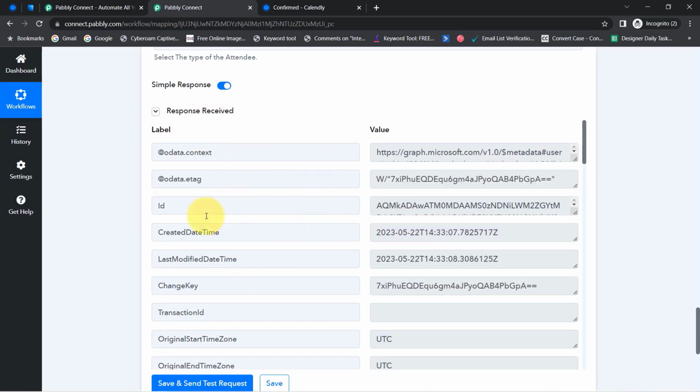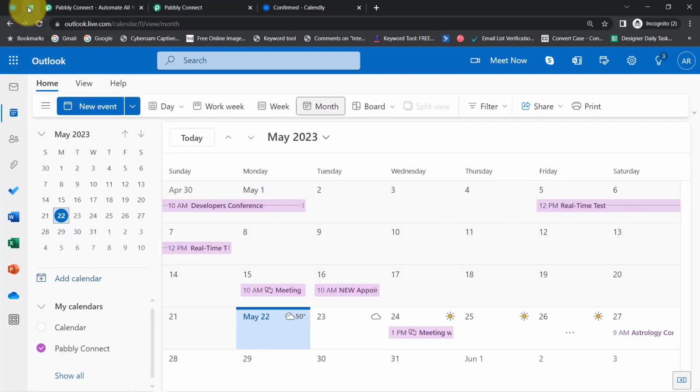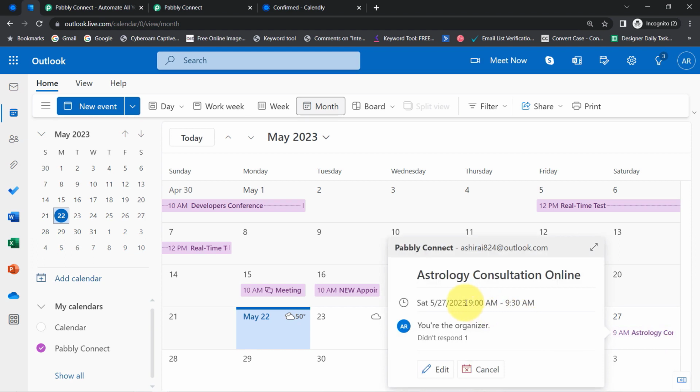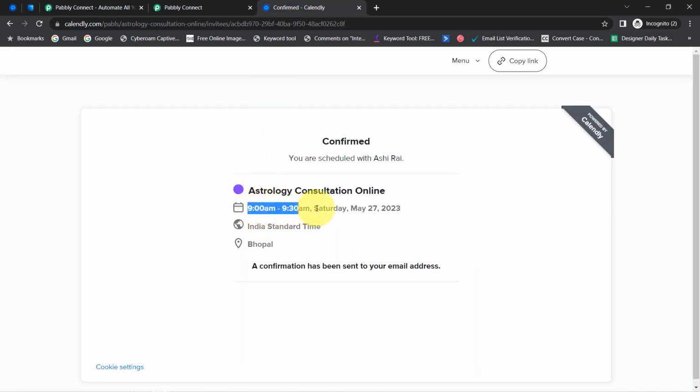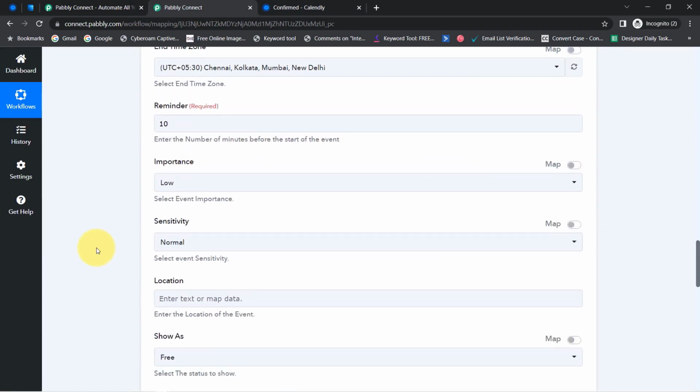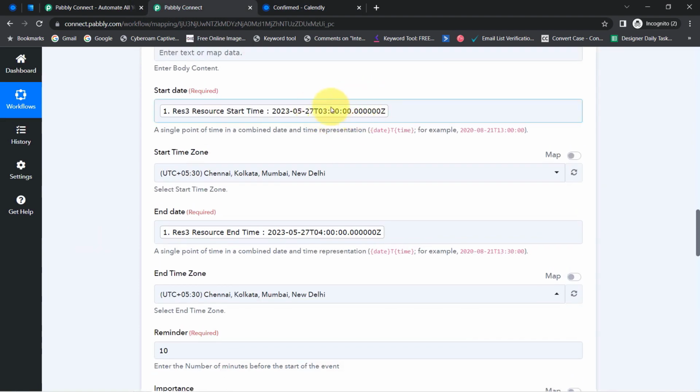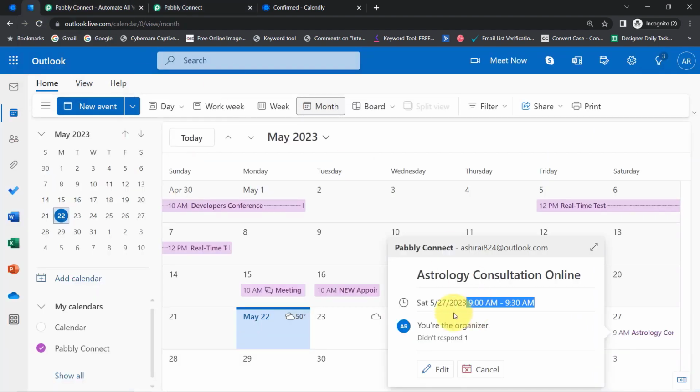And here you can see the response is received, which is a positive response. Let me check my Outlook calendar, and here you can notice the event has been scheduled, that is astrology consultation online from 9 a.m. to 9:30 p.m. and this is the exact timing which we scheduled at the time of booking. Remember, we provided the timing as 3:30 and 4 a.m. Let me show you this once again. 3:30 and 4 a.m. we provided in the start and end date, but our Outlook calendar has taken the exact timing. So that is why I was telling you that UTC timing and this timing is actually the same.